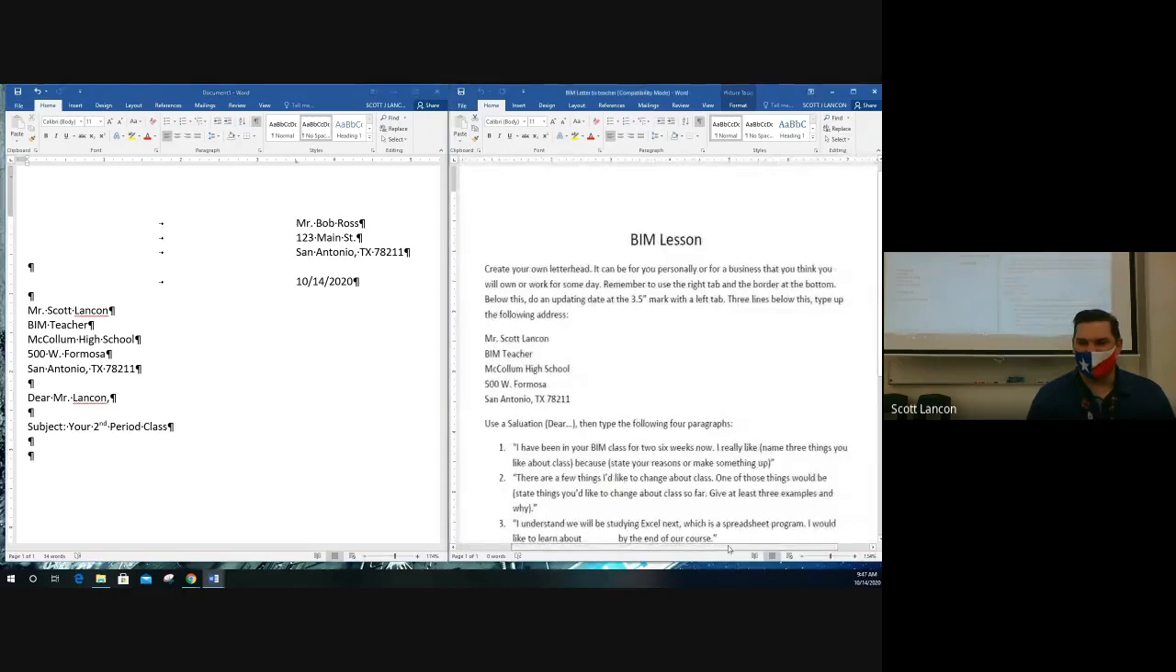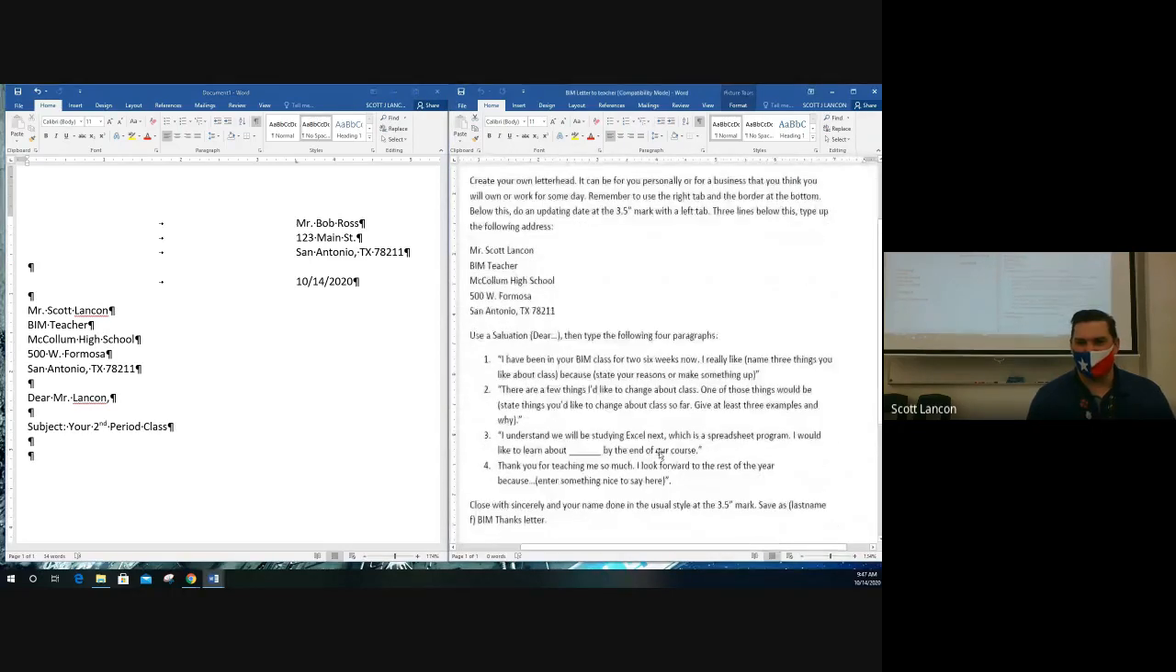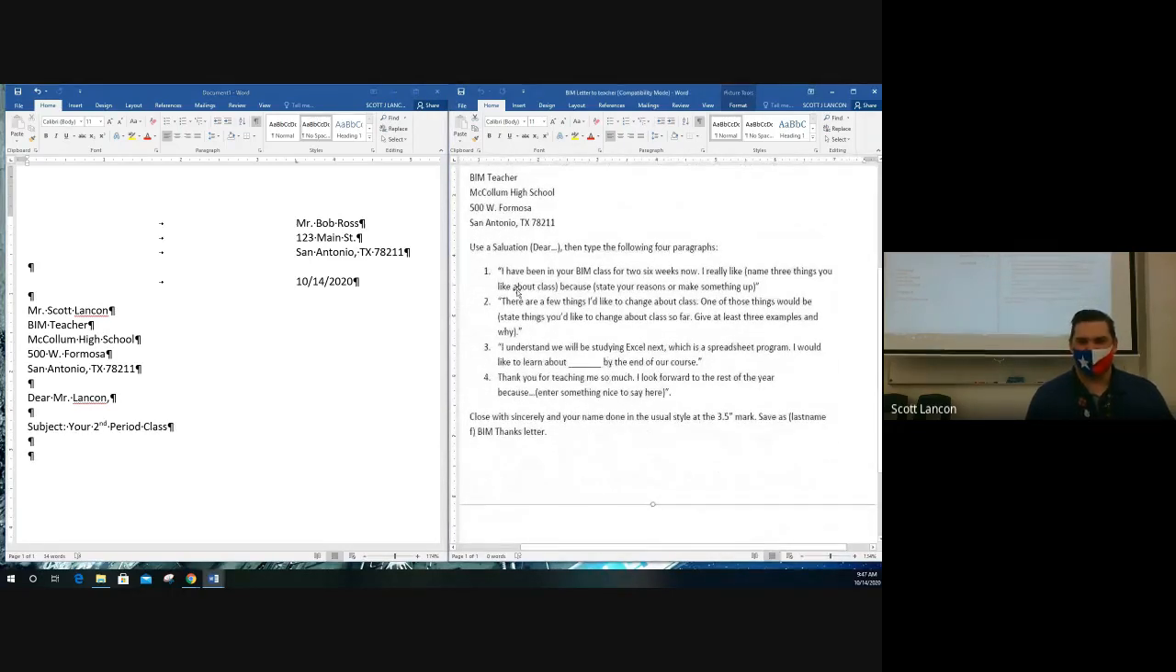Let's see. What kind of things are we trying to do? We need 4 paragraphs after the salutation. First paragraph. I've been in your BIM class for 6 weeks now. Technically, you're in the second 6 weeks. I really like, name 3 things that you like about this class. Because, and then give me some reasons.